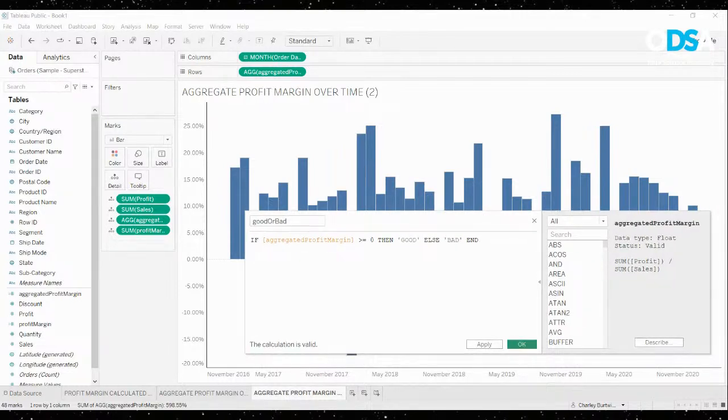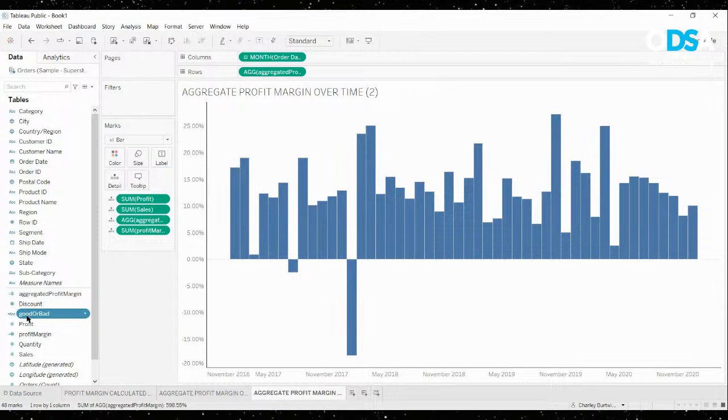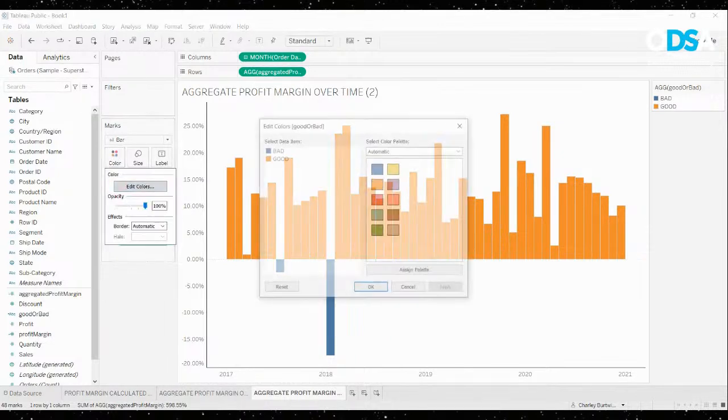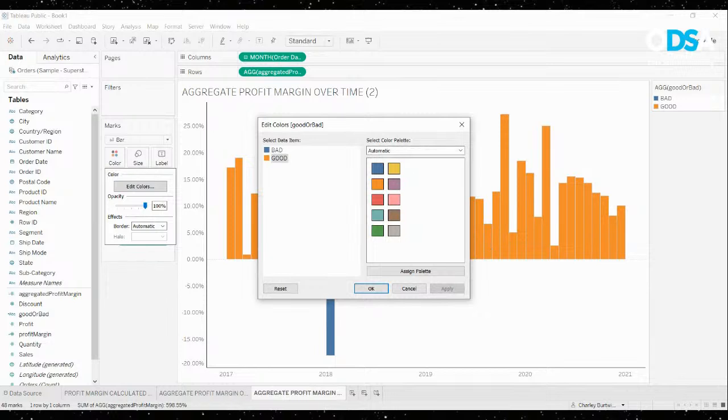We're going to hit create. So now we have a new field here called good or bad. We're going to drag this onto colors. And now we have all one color when it's greater than or equal to 0, and all one color when it's less than. So let's make these some colors that make sense. Remember, we can just click into color, hit edit colors. We're going to make good green, bad red.